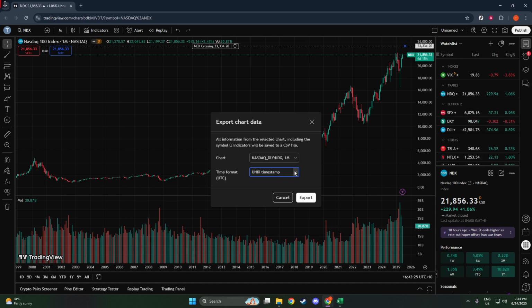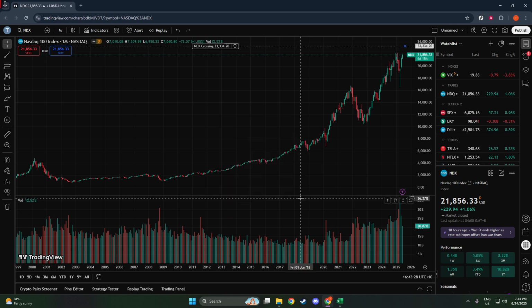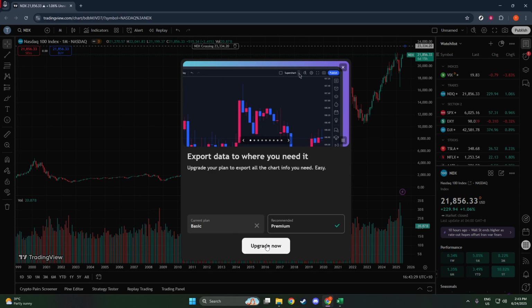Once you've selected your desired range or interval, you'll find the option to download the data as a CSV file. A CSV, or comma-separated values file, is a universally recognized format that makes it easy to view and manipulate your data in programs like Excel or Google Sheets. Go ahead and initiate the download, and within moments, you'll have your TradingView data ready for in-depth examination on your computer.